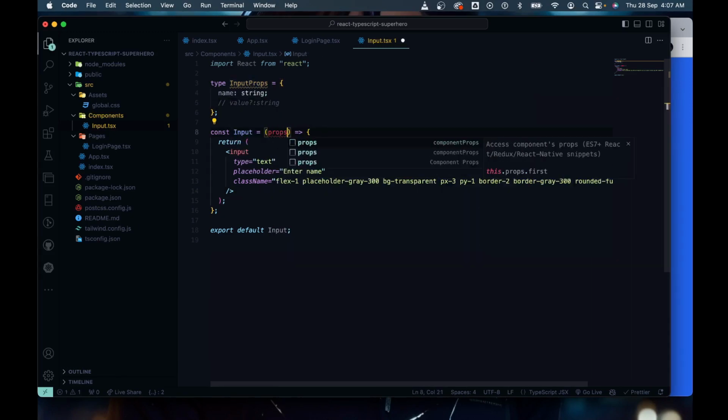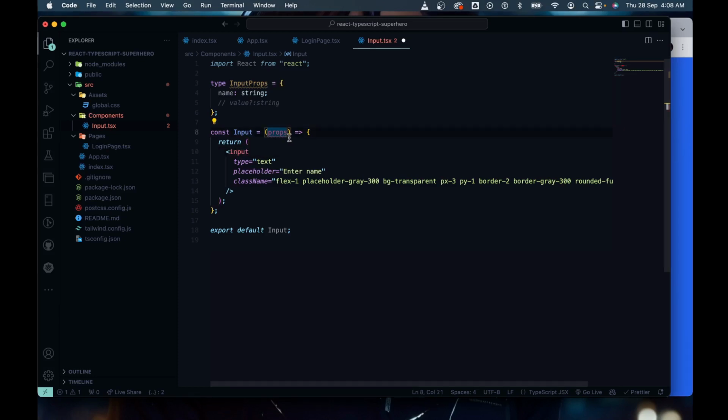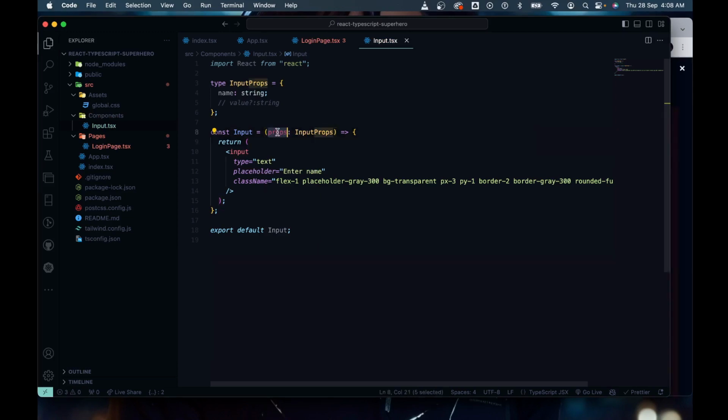Normally in React we take in props, but we need to give the type. Props is declared, but its value is never read. Parameter props implicitly has an any type. We don't want it to have an any type. We want it to have this type. So we want to put a colon and we want to put the input props. Very good. So that's going to let us pass in a name and a couple more values, which we're going to add later on.